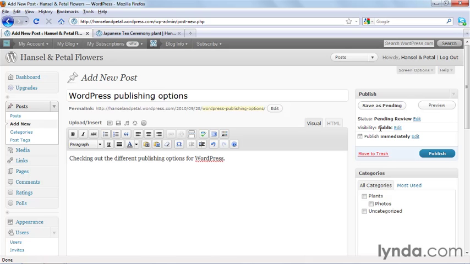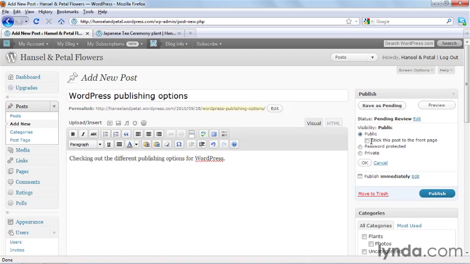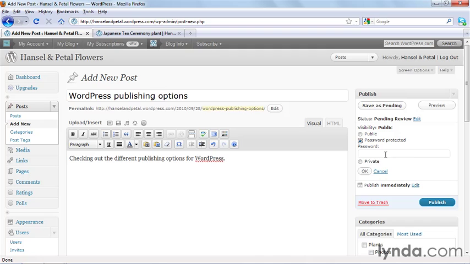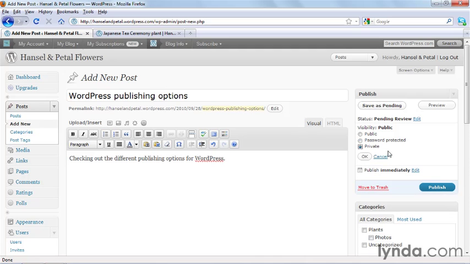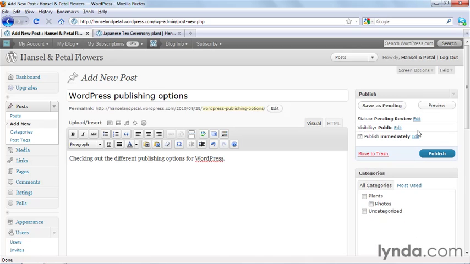Below this, you have visibility. It's set to public, but you can also change it to be a sticky post so that it always sticks at the top of the front page. This is theme dependent. The 2010 theme does this, but not all themes do this. You can also set it to password protected, in which case you have to enter a password. Or you can set it to private, in which case only registered users of the blog will be able to see the post. Public is probably where you want to have it most of the time. Again, you click OK to change this.